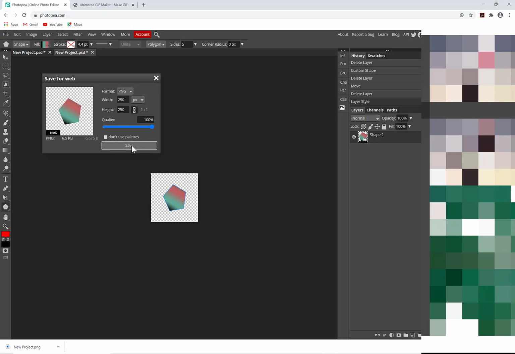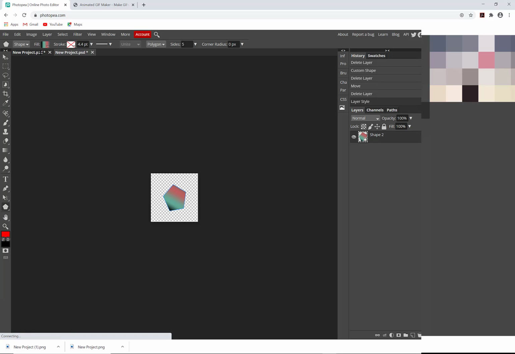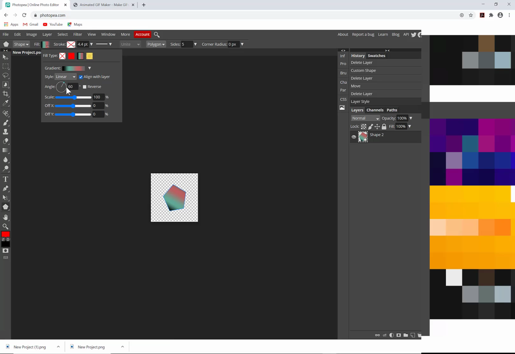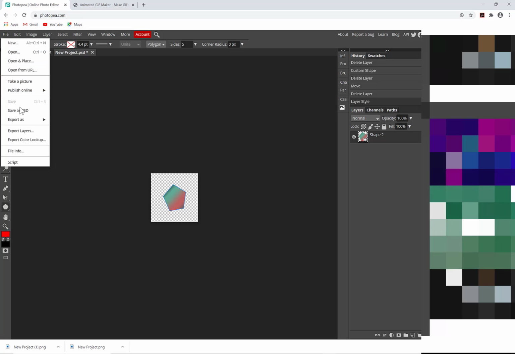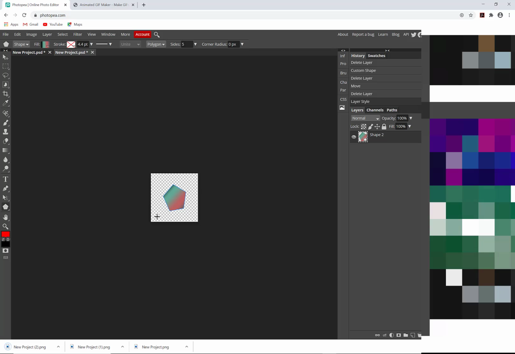PNG, okay, and I'm going to go now again and change the color. I'm just going to change the angle down, so to there, okay, and I'm just going to go to File and select Export as PNG, okay. The last two pictures are the same size, so I'll just rotate a little bit the angle of the colors.